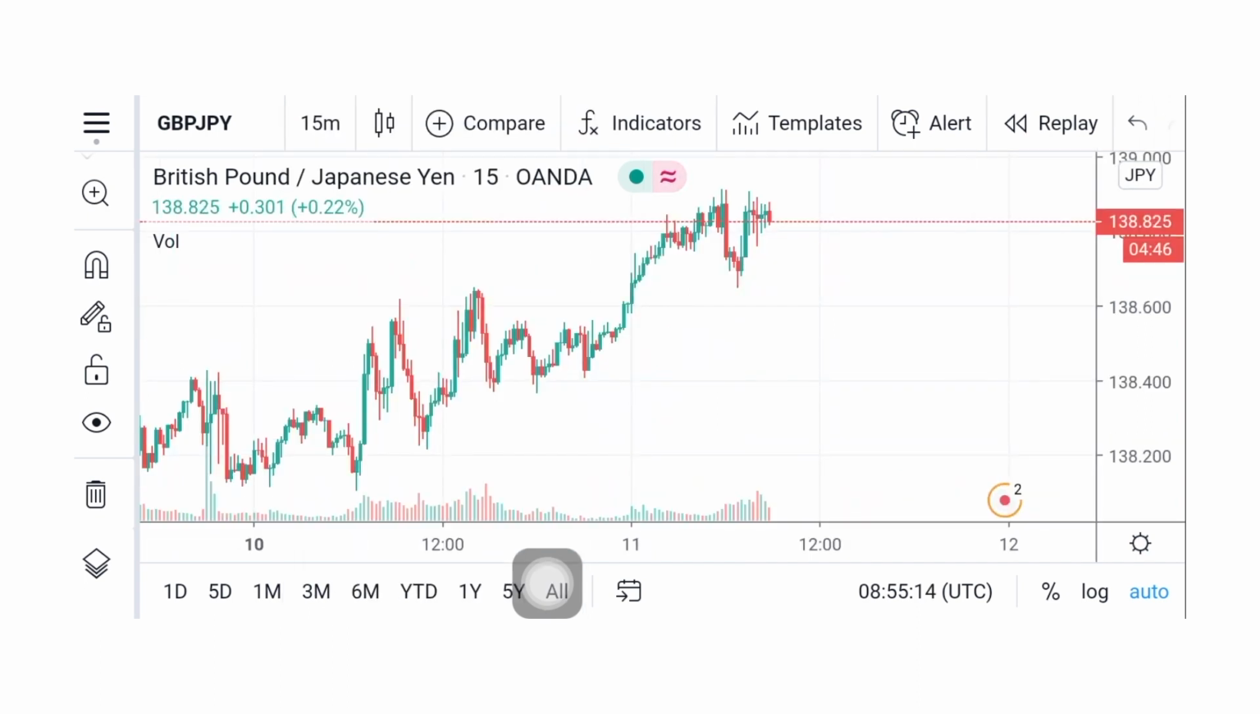Alright, you can see that it has changed actually, and under it you will see British pounds against the Japanese yen, 15 minutes Oanda. This is telling you this is Great Britain pounds against Japanese yen, and we are on the 15 minutes time frame, and this broker is Oanda. And you can see in front of it you have an icon that shows a thick green circle. That is to show you the market is open.